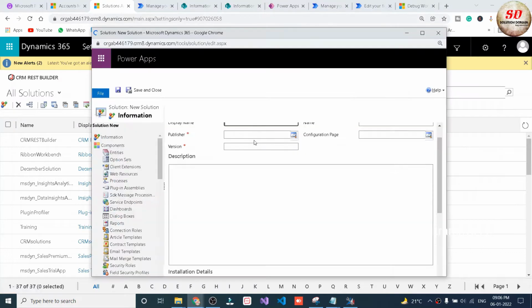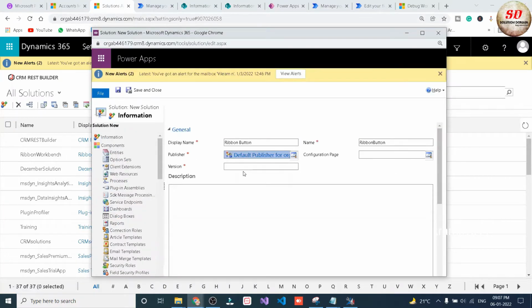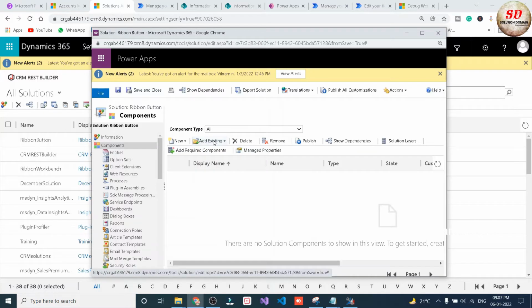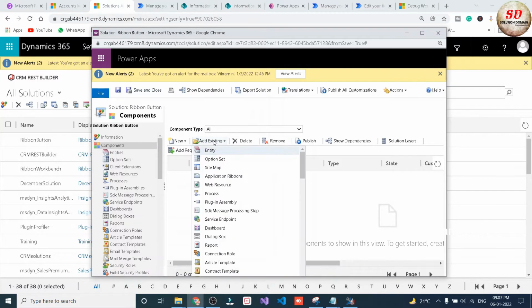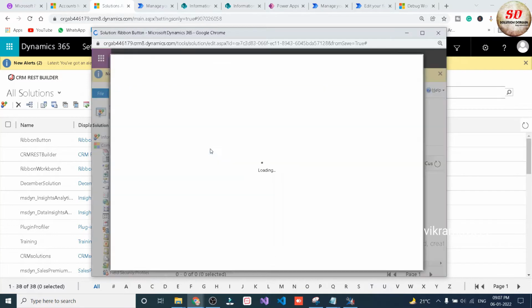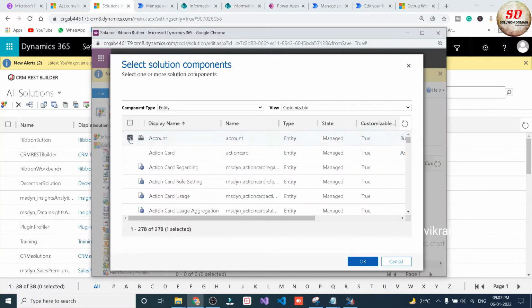Go to Solution and create a new solution. Type the display name, select the publisher and type the version and click on Save button. Next, select Components and click on Add Existing drop-down button and click on Entity. Here I am going to select Account Entity.